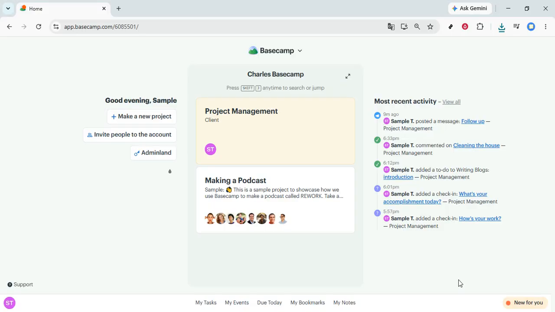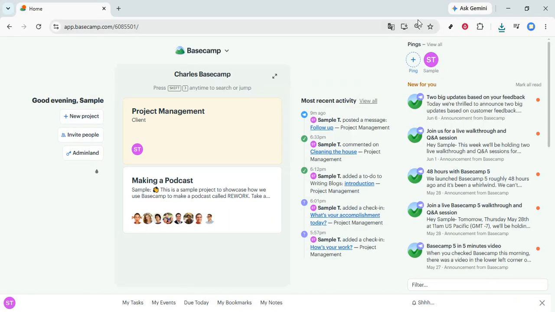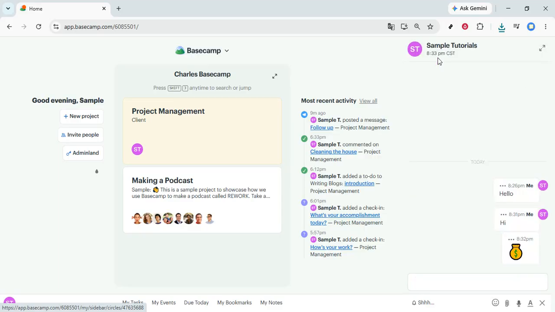At the bottom right of your screen, you'll find an option labeled New for You. This is where you can access all your notifications and updates. Click on this option, and it will open up a menu that contains various features and tools available to you. After clicking on New for You, you'll want to locate and select the Chat option. This is where a lot of team communication happens, and it's a perfect place to add a bit of personality with emojis. Clicking on Chat will open up the chat interface, where you can see ongoing conversations or start a new one.